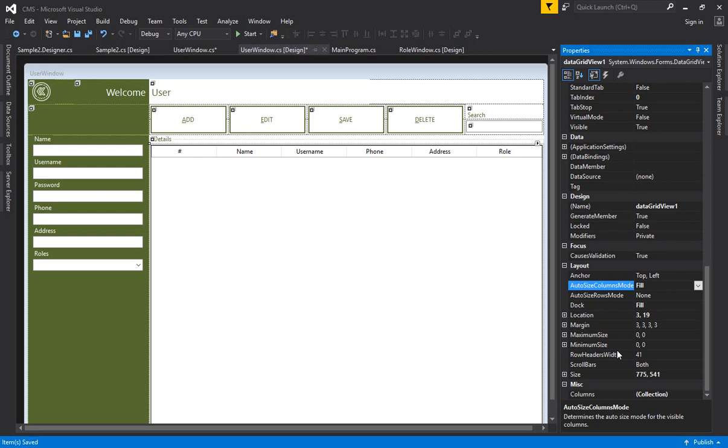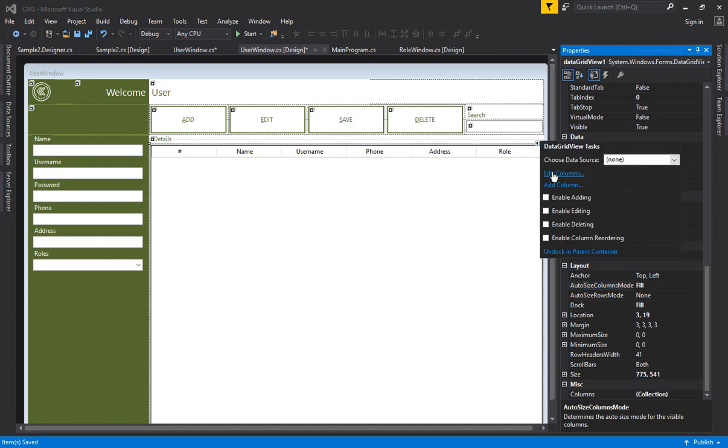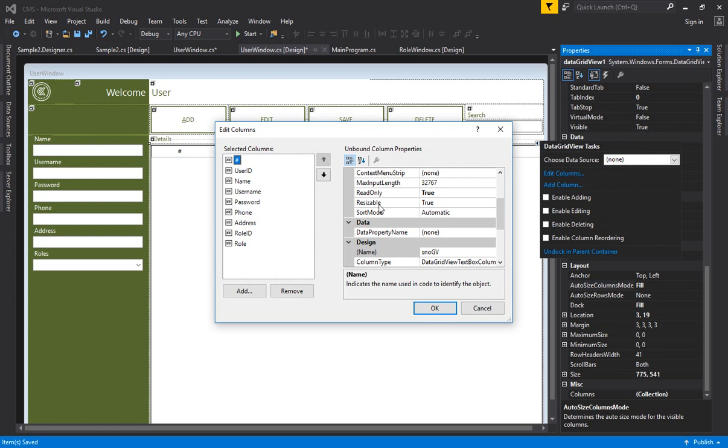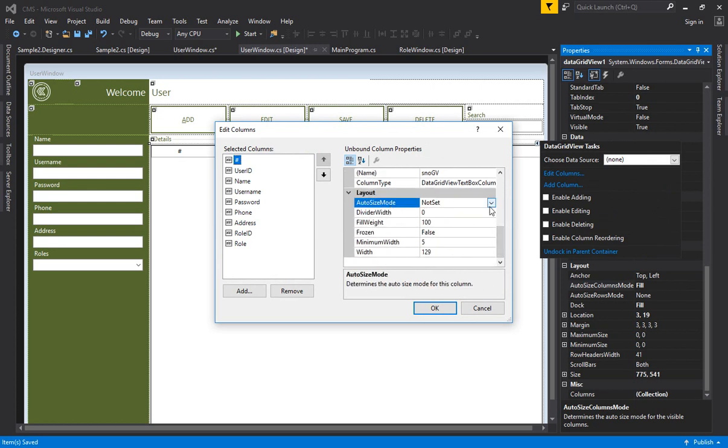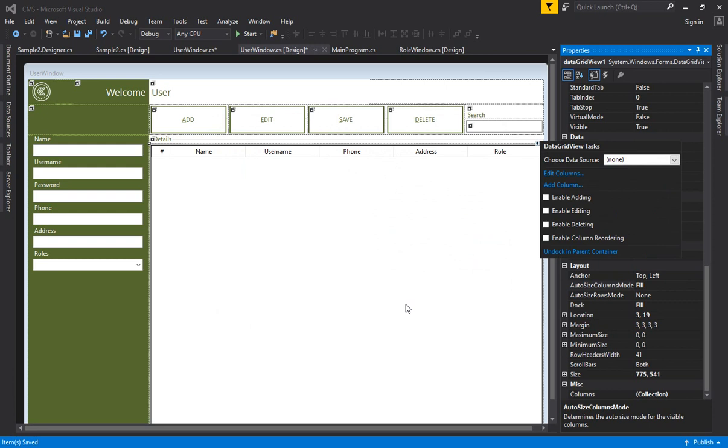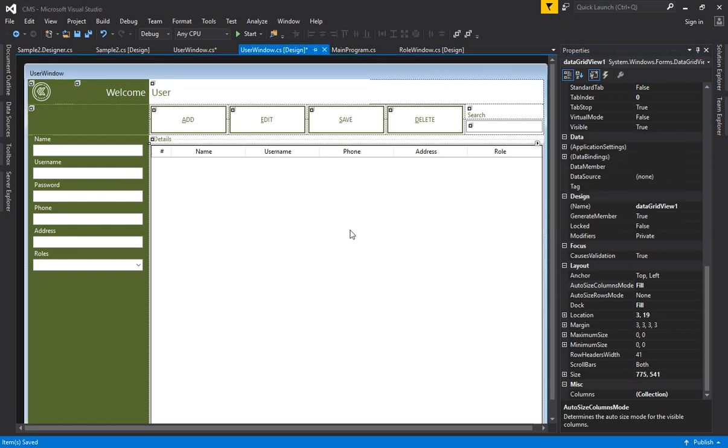So everything is filled with respect to the window, whatever the size of the window, it will be filled. Now I wanted to reduce the size of only this serial number, because serial numbers are not so lengthy or wide. So you can individually go to the column, let's say serial number, go to the auto size mode and select here displayed cells. So only the displayed number width will be the width of the data, the width of this column will be. Okay, so I hope it is clear to everyone.